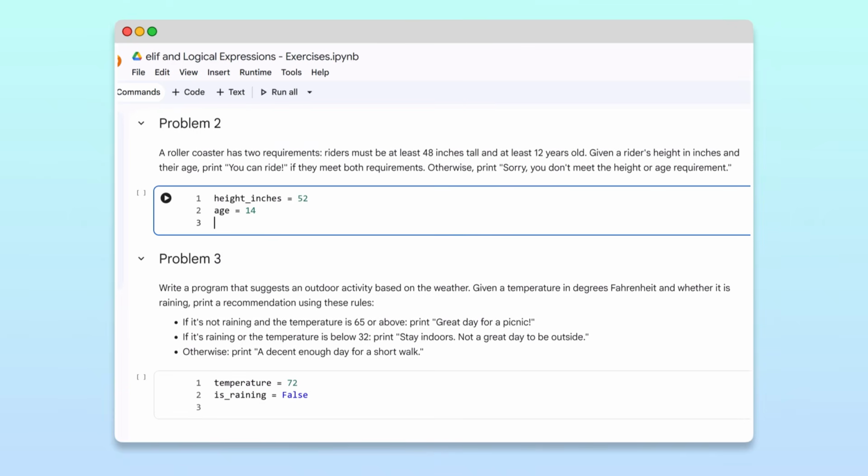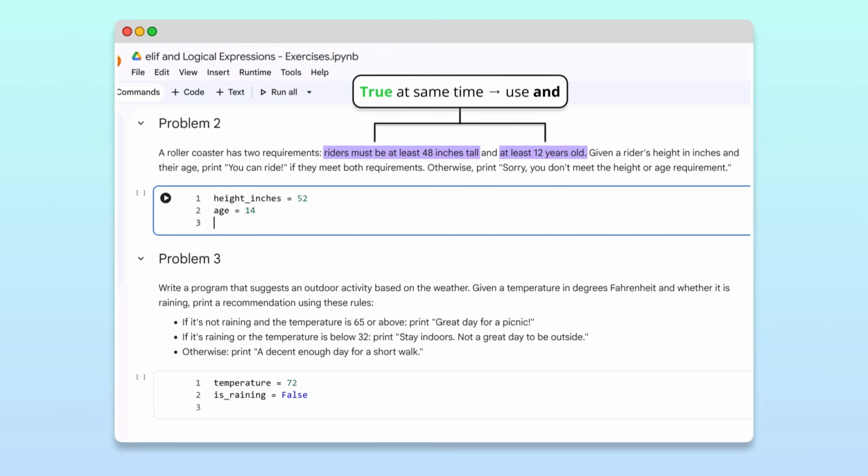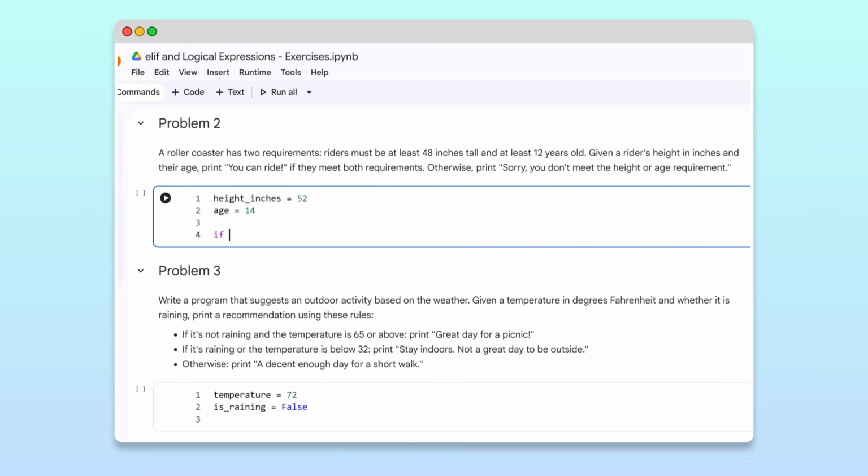In this problem, we're checking whether a roller coaster rider meets both of the ride's requirements: a minimum height of 48 inches and a minimum age of 12. Since both conditions need to be true at the same time, this is a great use case for the AND operator. In the if statement, we check if the height in inches is at least 48, and whether the rider's age is at least 12. This logical expression is only true when both sides are true. The rider is tall enough and old enough.